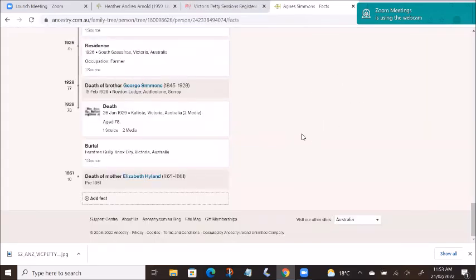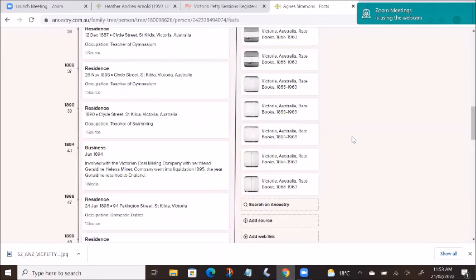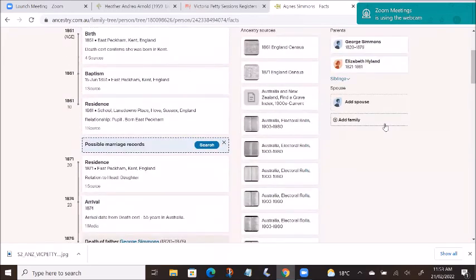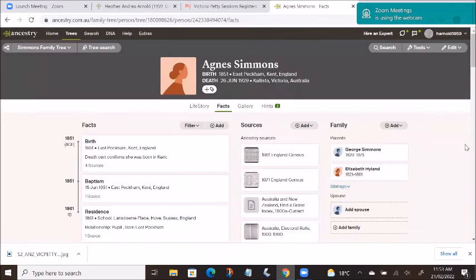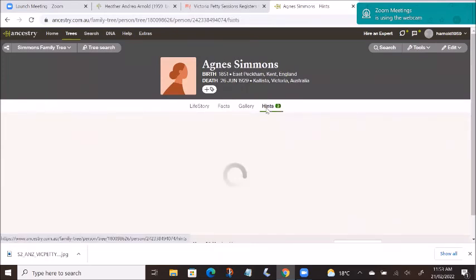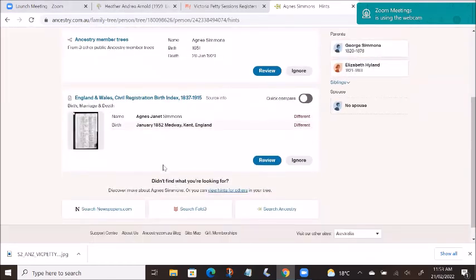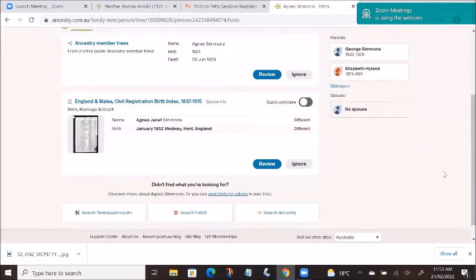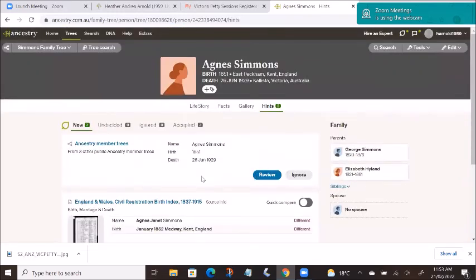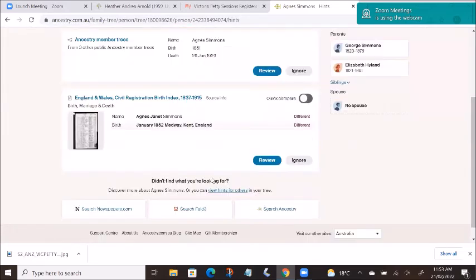I got all this information just from Ancestry, and once again it builds up a picture in my mind of where she was living and how she lived her life, which is what I'm interested in. It gives you hints as well, which you also get on Find My Past and on Family Search. I have to tell you, sometimes the hints are just rubbish, but sometimes they're really, really good. It depends. You just have to review them.